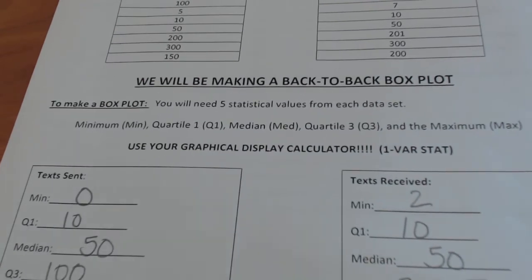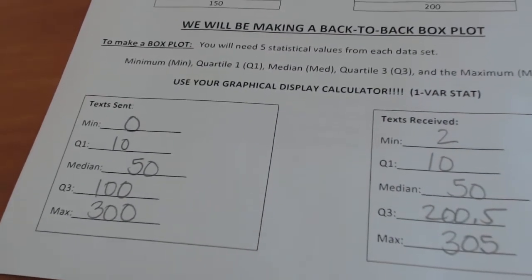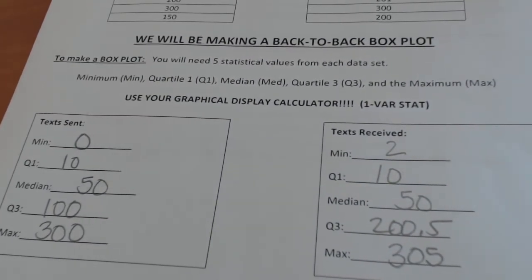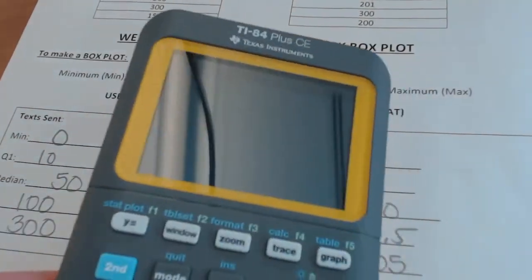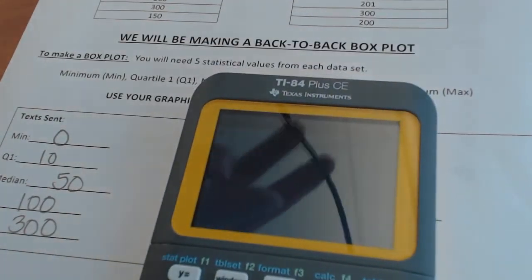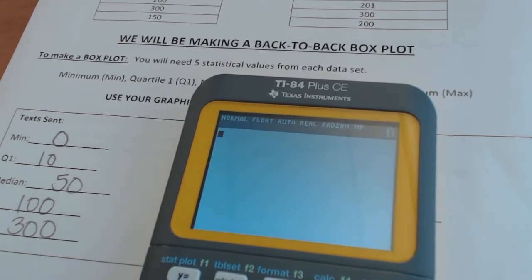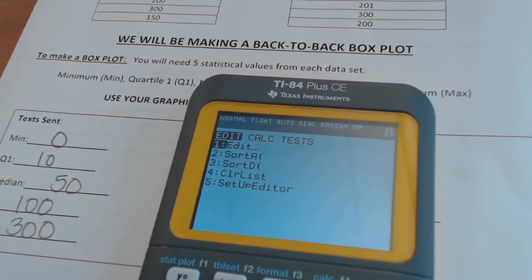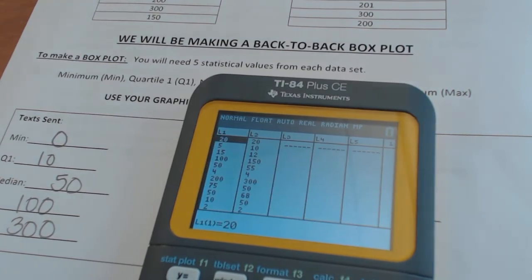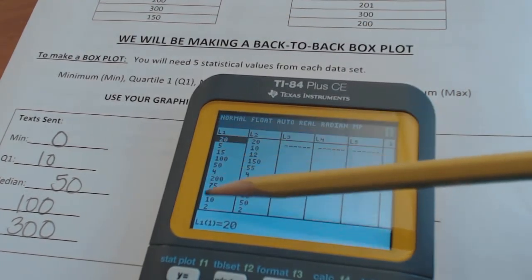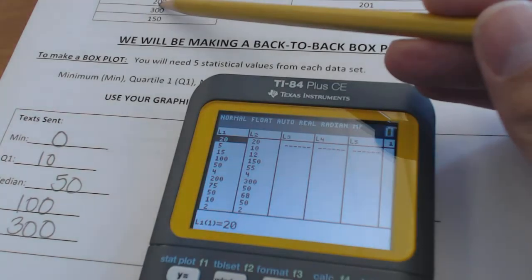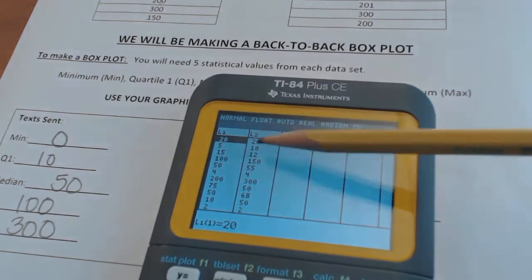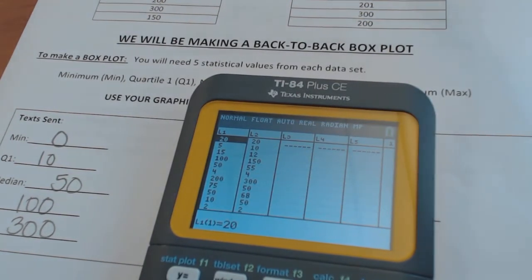So we have to gather 2 sets of data, and I know I have them here, but I'm actually going to drop the calculator down in front for a quick sec. You'll see here, I'm going to press stat, and we need to edit. This is how I set it up. In L1, I put the sent messages. In L2, I put the received.